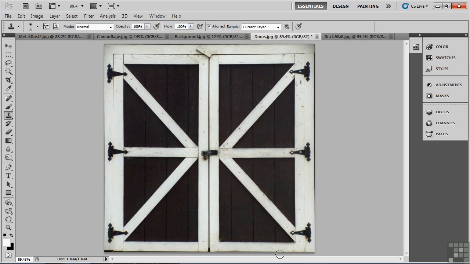Let's also see if we can't grab the lock in the middle of the door, making another one a little farther up. Again, holding down my Alt key, I'll click directly where I'd like to copy. I can then move my mouse into position and begin painting.